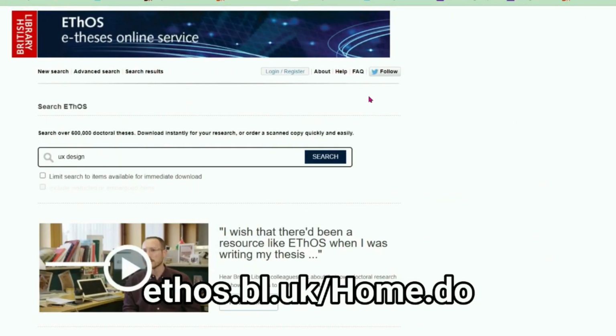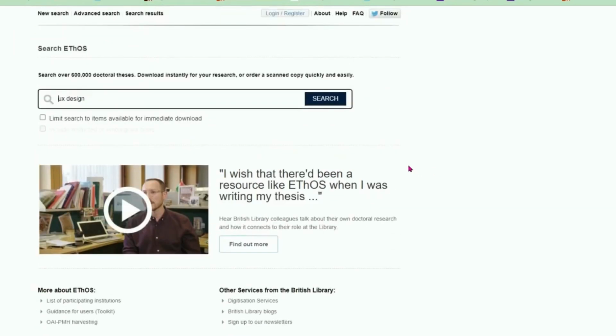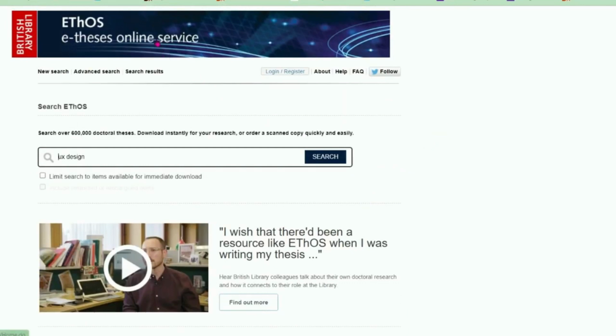EThOS is the UK National Thesis Service, which houses 600,000 doctoral theses. If your lecturer completed their PhD in the UK, you can find their PhD thesis here. You can see what they were like as a student. This is a free service, open to all. You could sign up for a free British Library account, or you can just download the content without having to sign up. A doctoral thesis is a great resource to use in your assignments and dissertations.